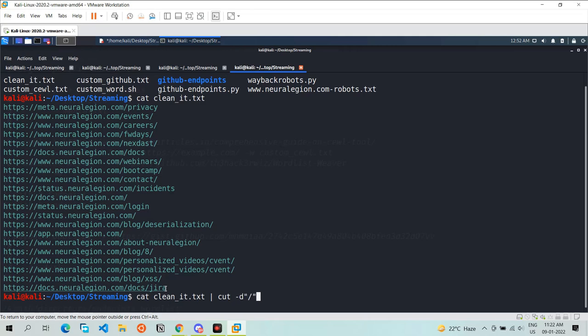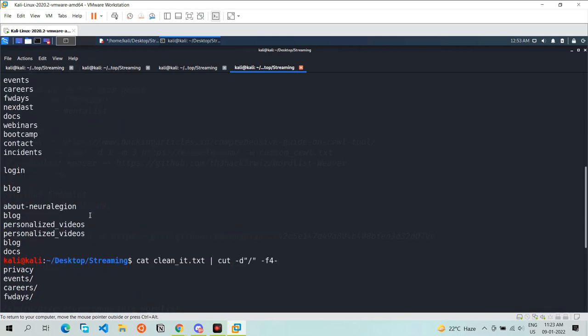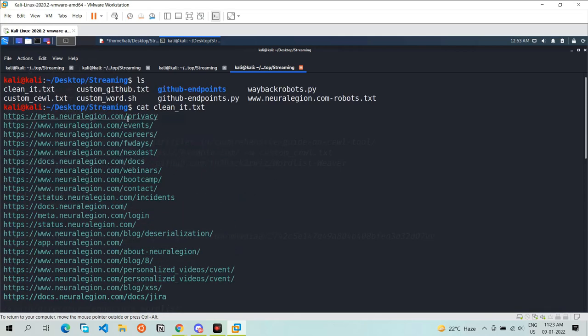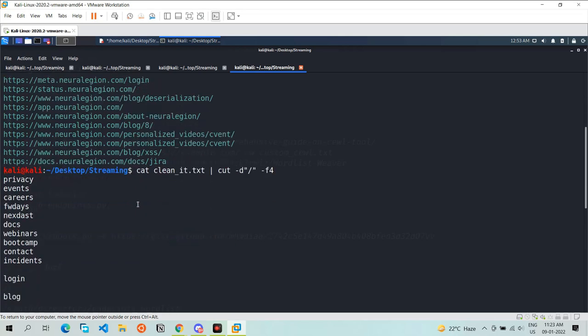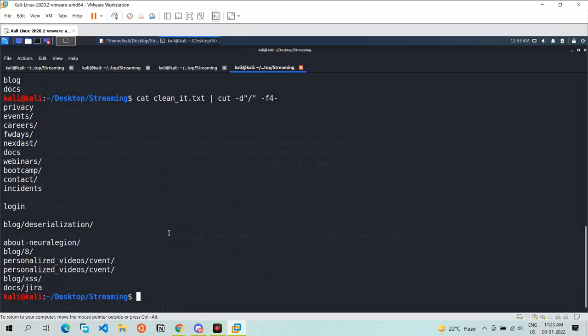Using cut with -d and -f4, I will be getting only this here. No, I think so. Dash, yeah. So I'll be getting everything after this, after .com. Like privacy, endpoints, career, next. Right, as you can see here. So these are all the endpoints.